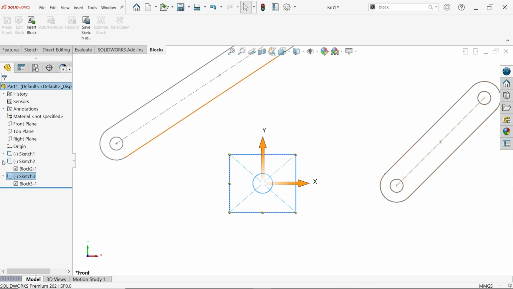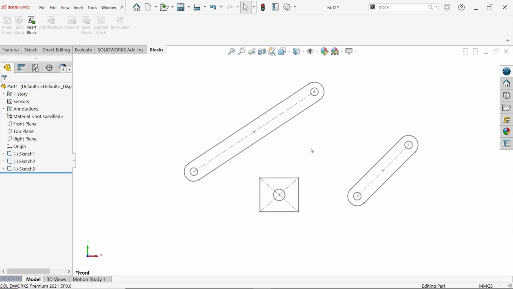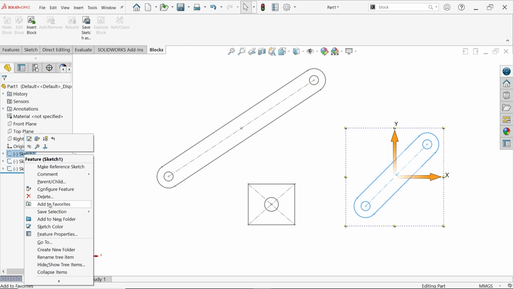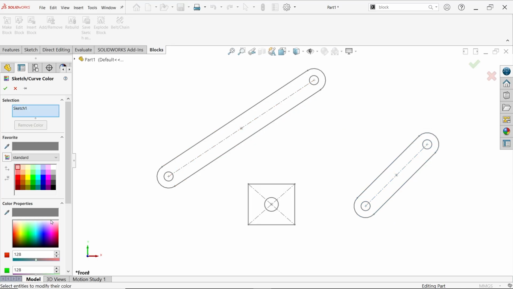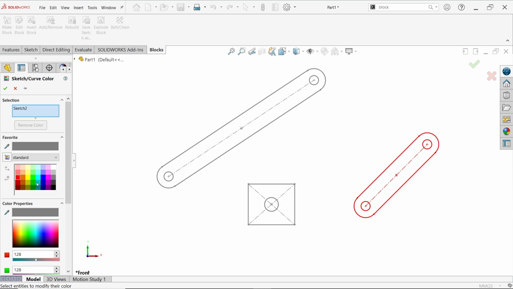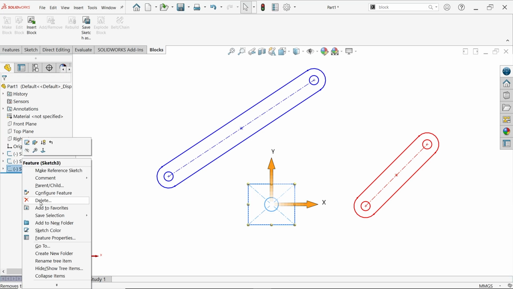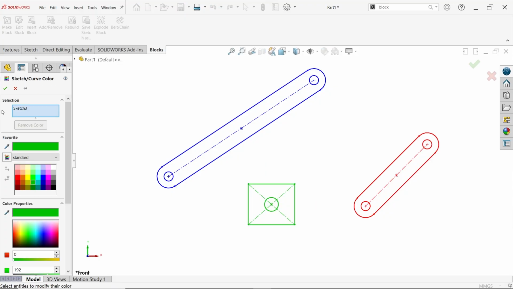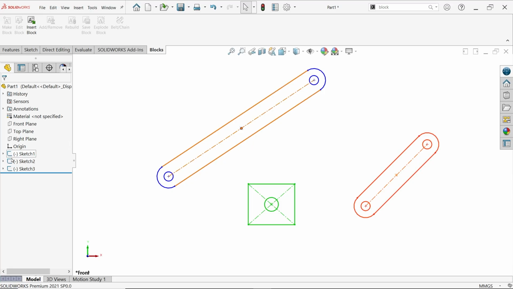Now what is the advantage of making a separate sketch for each? Because we can allocate a different color to each. Right click on sketch, sketch color, let's say first one red. Right click on second sketch, sketch color blue, third one sketch color green. If you make all blocks in one sketch, the color will be one for all.